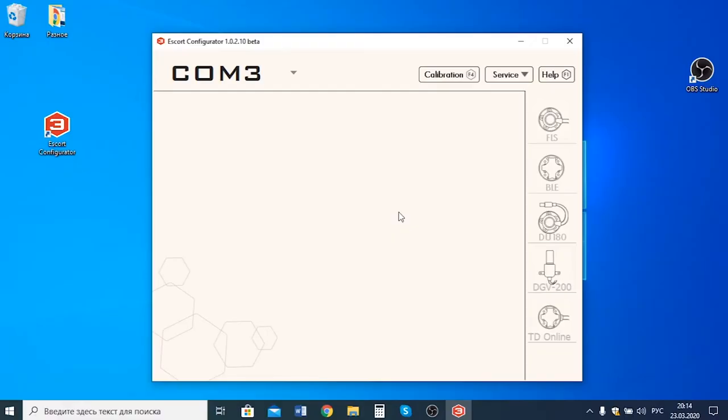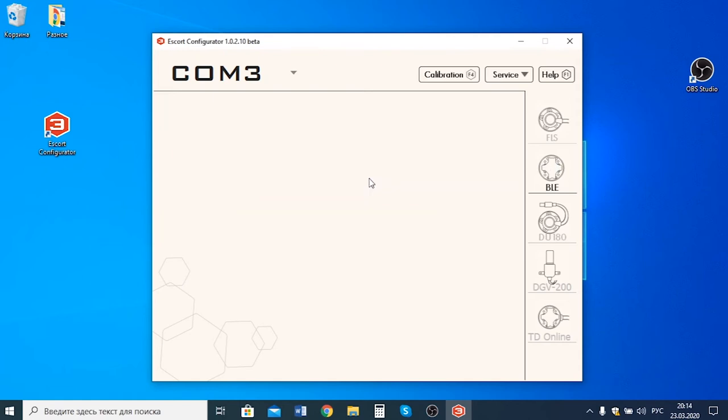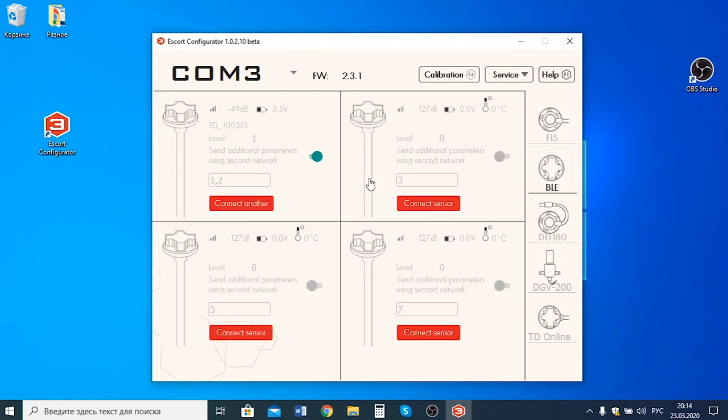After you have connected the wired BLE-RS-485 adapter to a converter and then to a laptop, you need to run our Escort configurator and go to the BLE section. Here you click on the BLE adapter settings, after which you see four different memory slots of the adapter that you can use to connect up to four sensors.